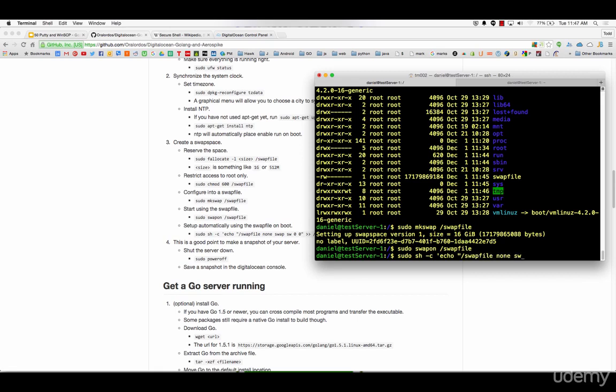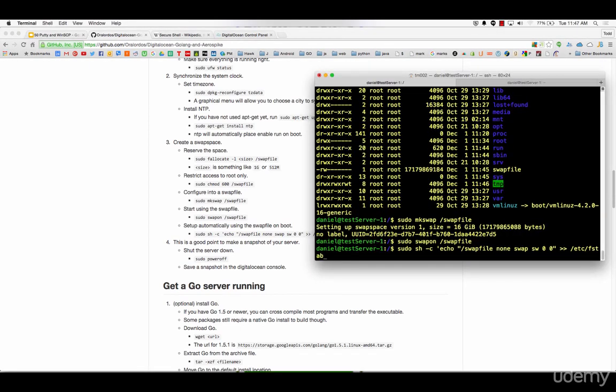/swapfile none swap sw 0 0, in /etc/fstab, which is the funniest name for a file.